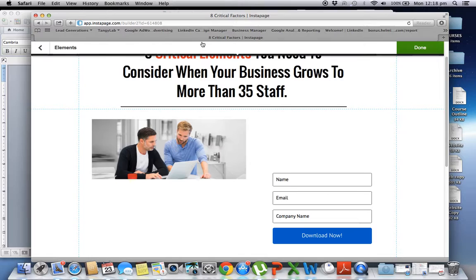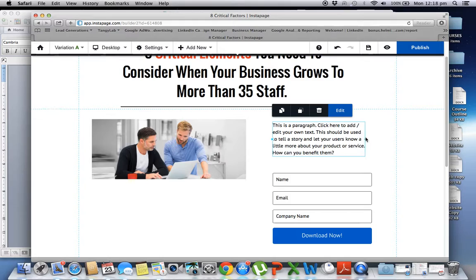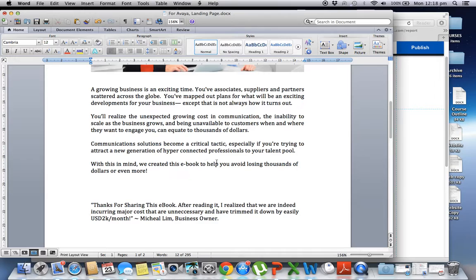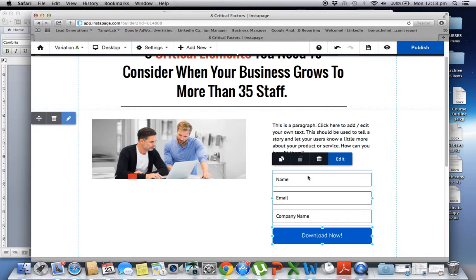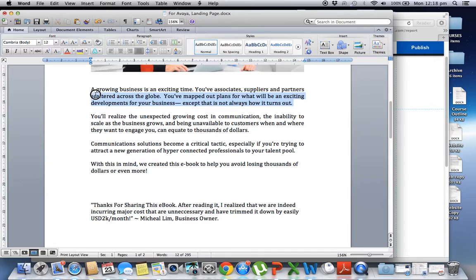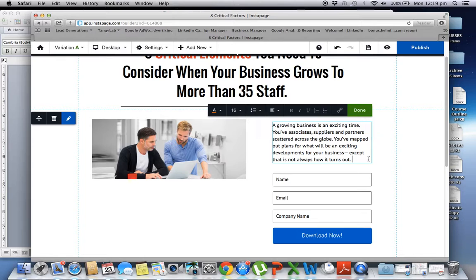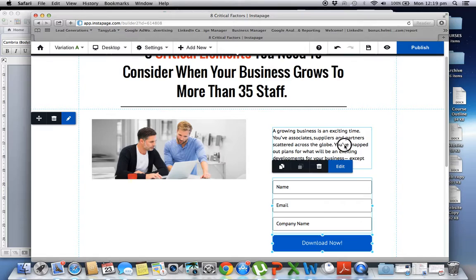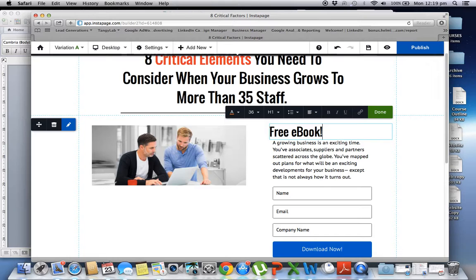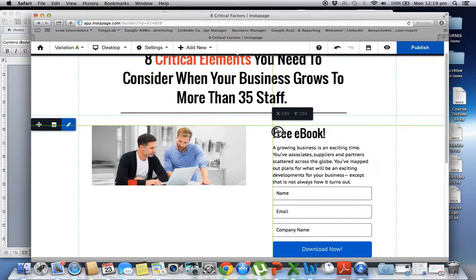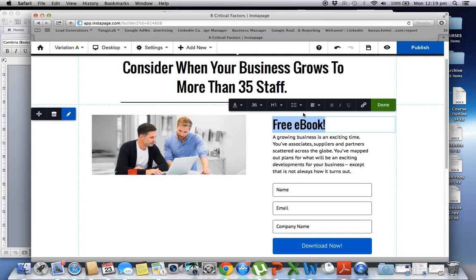So I can add a short paragraph here. Okay, maybe. I can just copy this clip here. Okay, so to make it really obvious, I like to add this also. Put this again. Ebook. Okay. Decentralize this. Okay, now it looks nice.